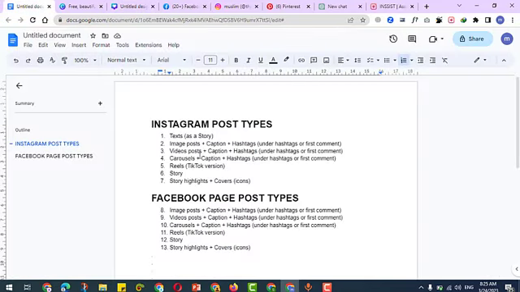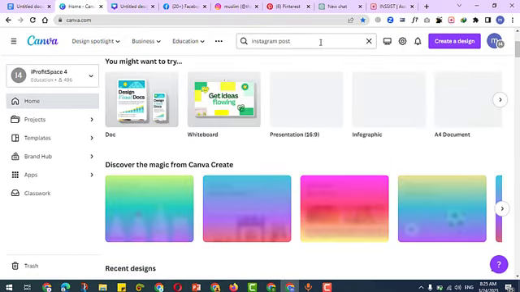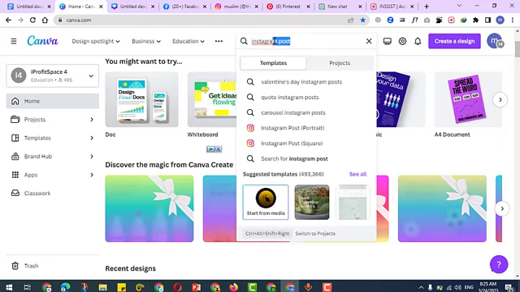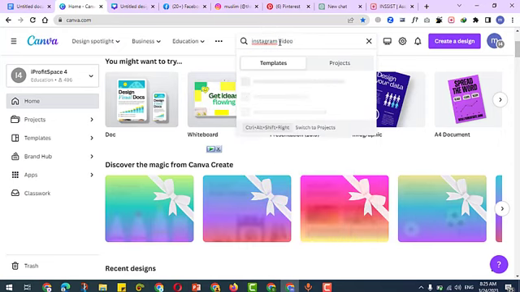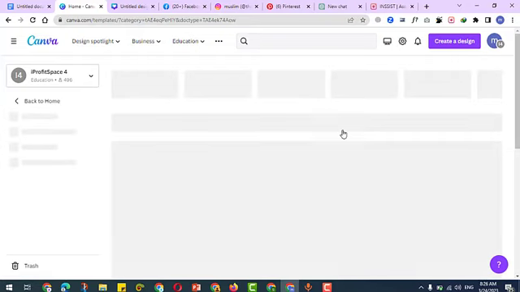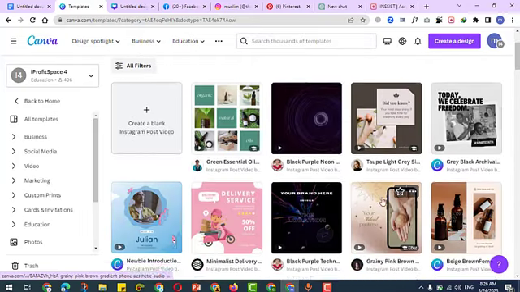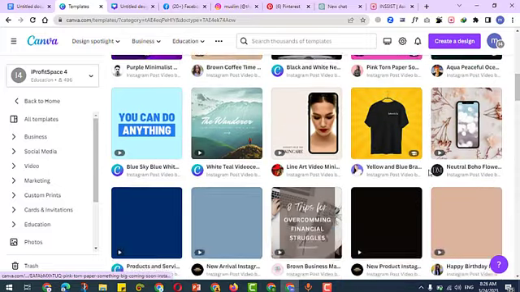And for Instagram video post, if you go to Canva also, search Instagram video post, you can see Instagram post video 1080 by 1080. Just click on it. There are so many video templates you can use. As for me, I will click on this blank.